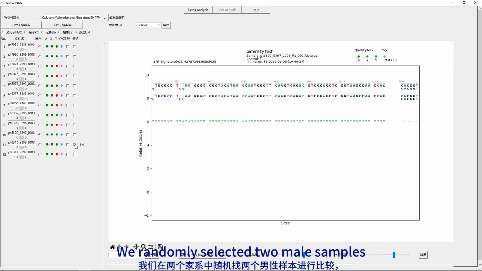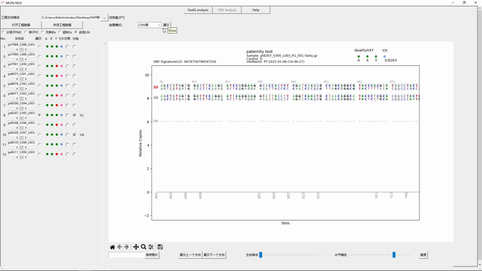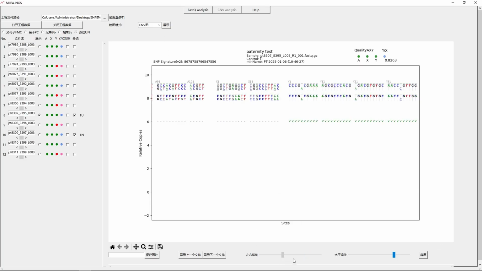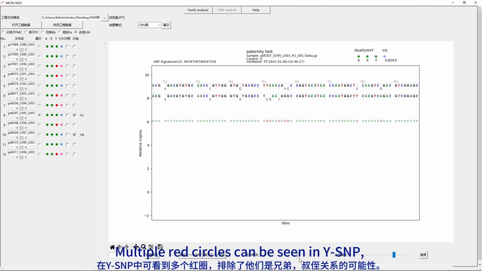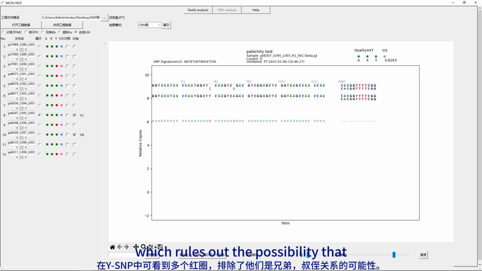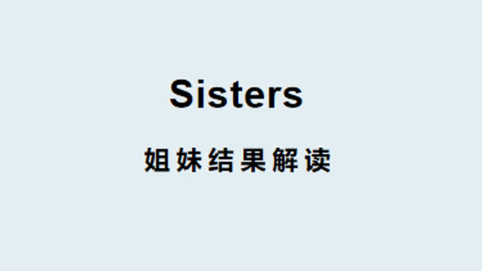We randomly selected two male samples from two families for comparison. Multiple red circles can be seen in Y SNP, which rules out the possibility that they are brothers or uncle and nephew.